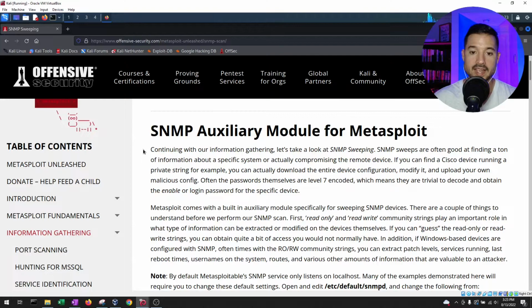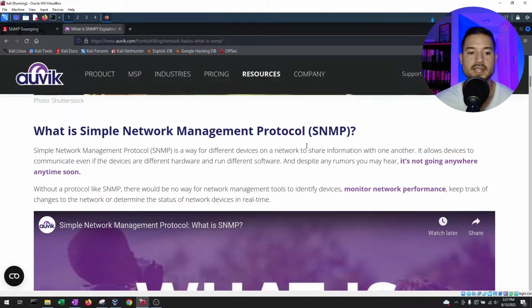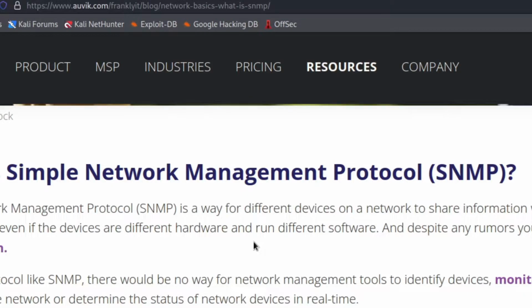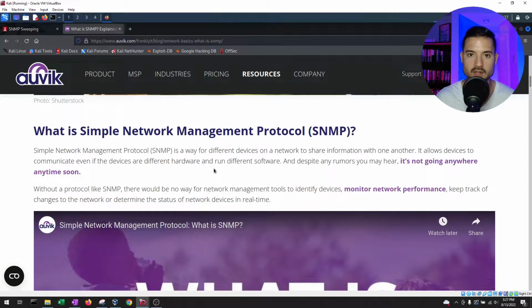So I think that the first thing we need to ask ourselves is, what is SNMP? SNMP stands for Simple Network Management Protocol, and it's a way for devices on a network to share information with one another. It allows devices to communicate even if they have different hardware and run different software. Cool. So first things first, right? SNMP is a protocol. It's called Simple Network Management Protocol. So just by the name, we can assume that there is some management done over it, and there's a way to reach it and communicate with it.